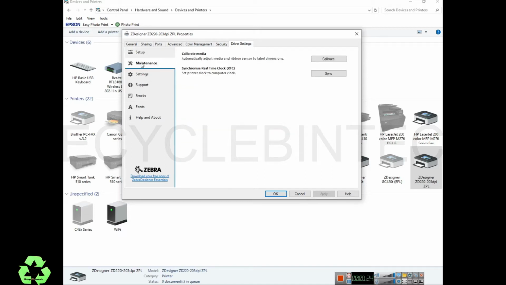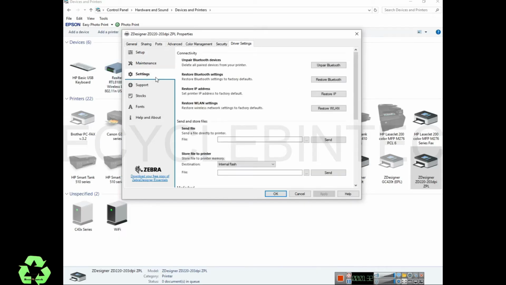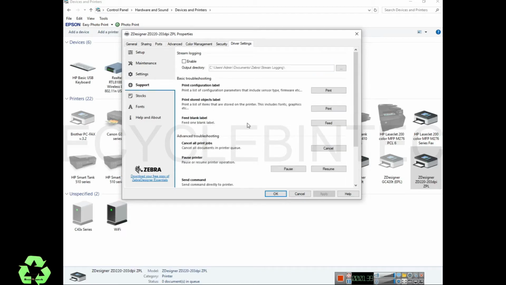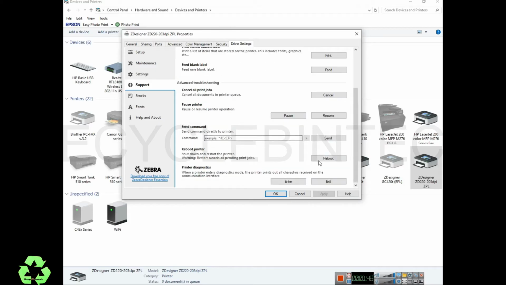And in this device settings maintenance, here you can do synchronization, calibrate. Synchronization means you are going to synchronize with the system time and date like this. In this you can see unpair Bluetooth, restore Bluetooth, reset IP and everything. And here you can pause the printer and cancel all printer jobs. And below, you can see reboot the printer by canceling all this, and diagnosing the printer. If any problem, you can check from here.